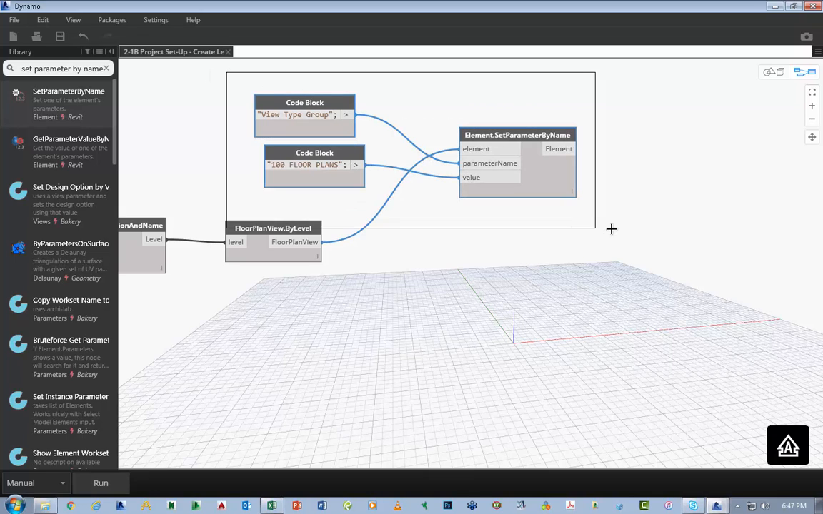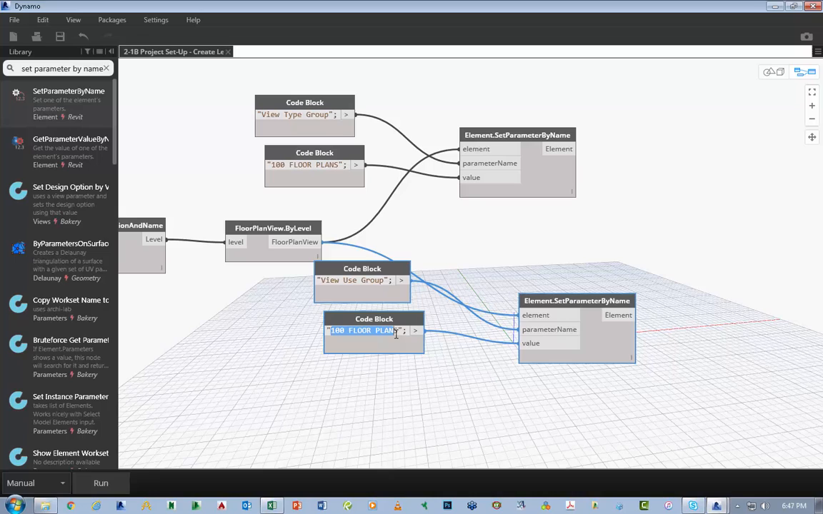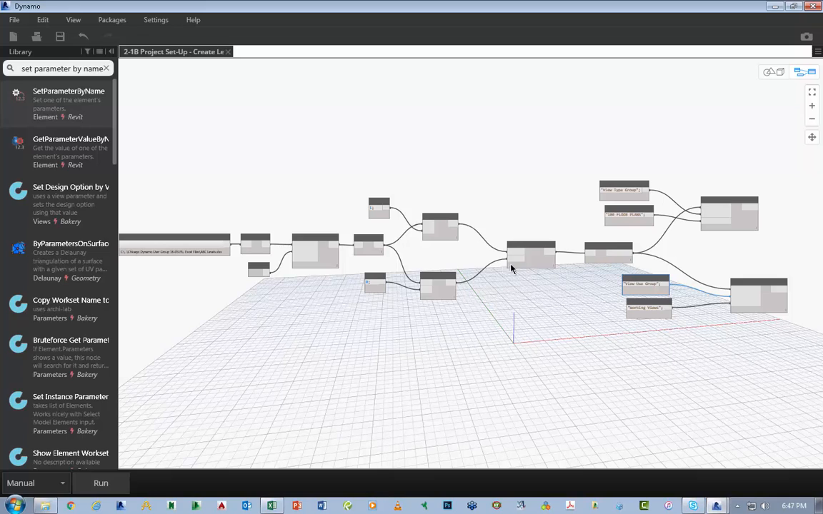And then just to save time, I'm just going to copy those 3 nodes, Control C, Control V, and then change this to say view use group, and then this is going to be working views. So this definition is doing 3 things. It's creating the levels, it's creating the floor plan views, and it's organizing the project browser.